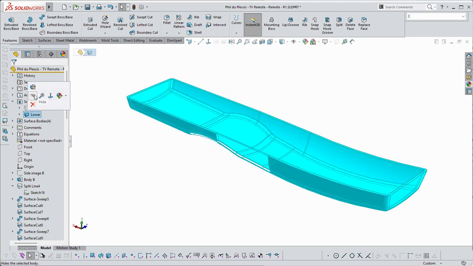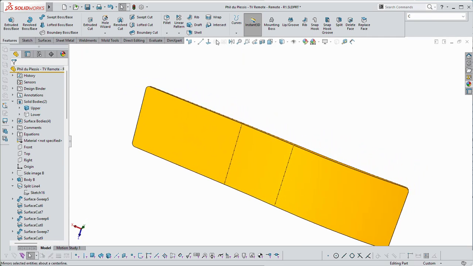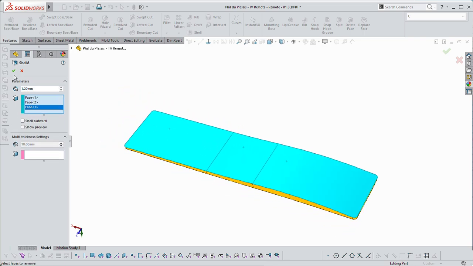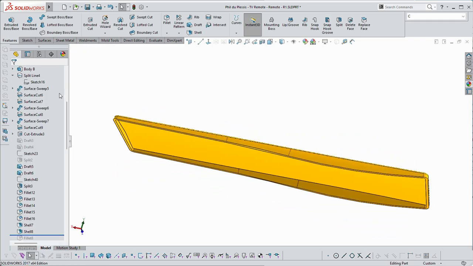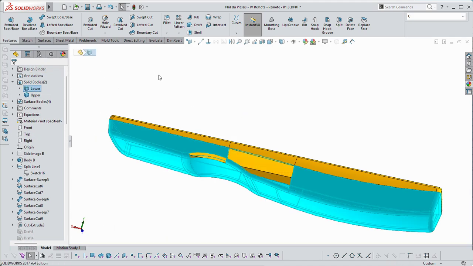Hide this one. Show the upper. Do the same in reverse. Shell. This will default back to your last command. So we're going to leave it at 1.2, and we're going to shell, and there we go. We've got two shelled bodies. Excellent. Okay, so let's just show those.